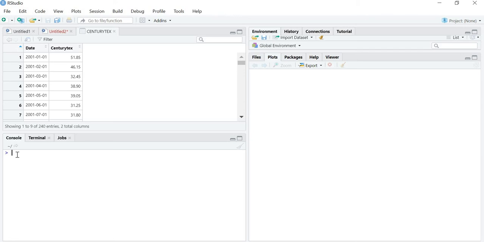So I have already taken the log. I have calculated the returns of the series and now I am going to make the histogram along with the normal curve with the return series. So let me show you how to make a histogram. We have already learned this in the previous videos also. So first of all, let me give you the command rcentury.